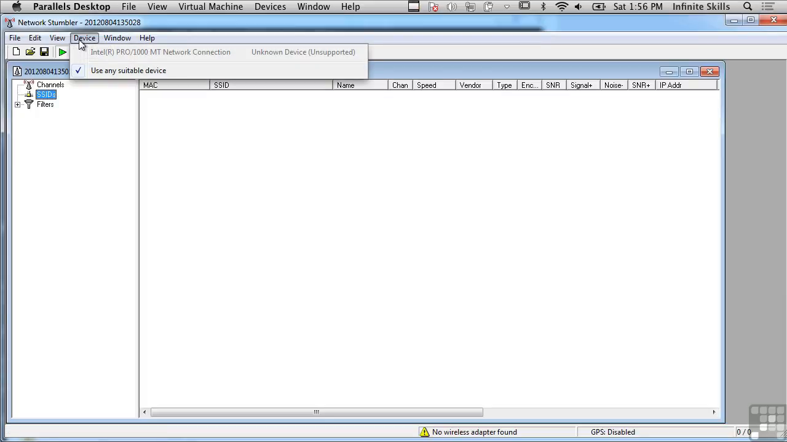If you have multiple devices, you can select which device, or in this case it says use any suitable device, and there's actually no suitable device available on this system to do that, but it works pretty much the same way as Kismac does. It will show you the list of SSIDs that it's found. Now let me show you one that actually does work.